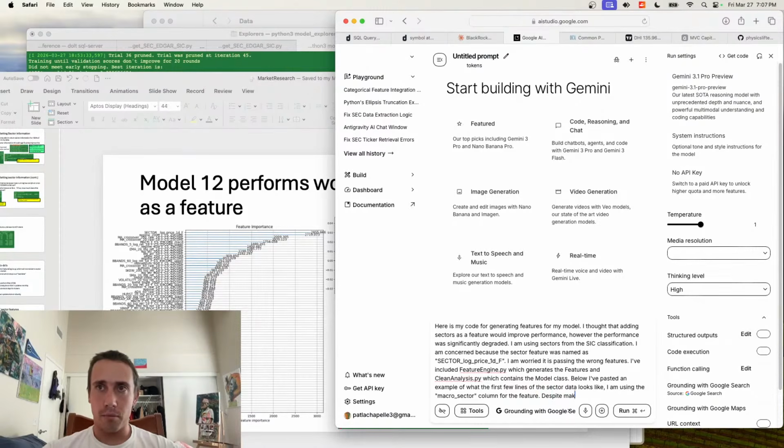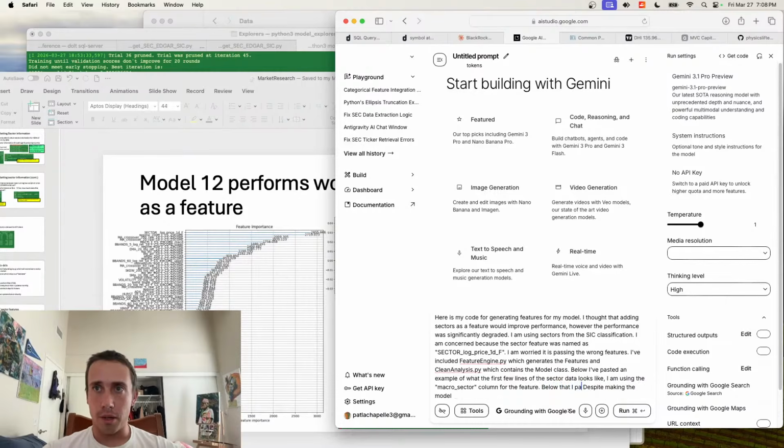Despite making the model perform worse. Okay, below that I pasted the output of the model with and without the sector feature. Otherwise, the model is the same.